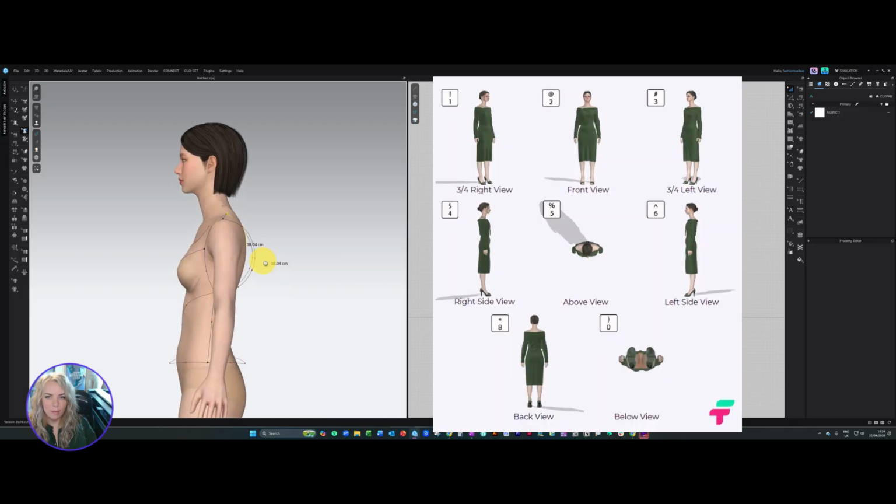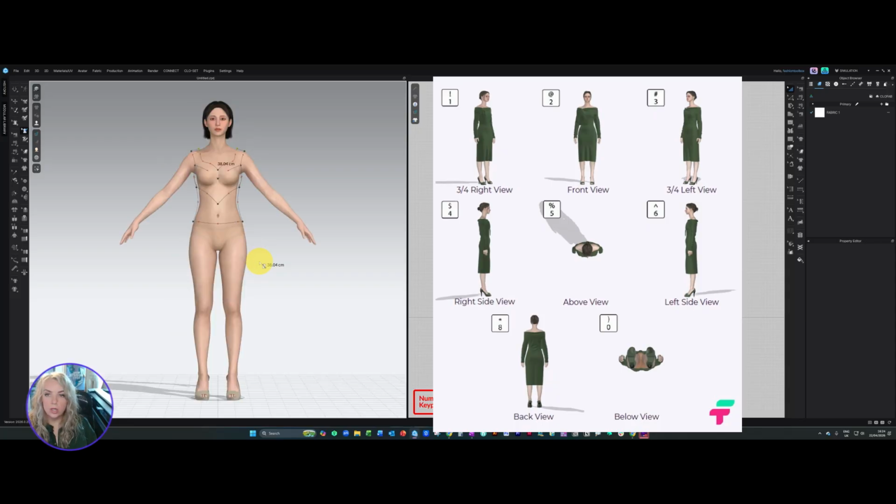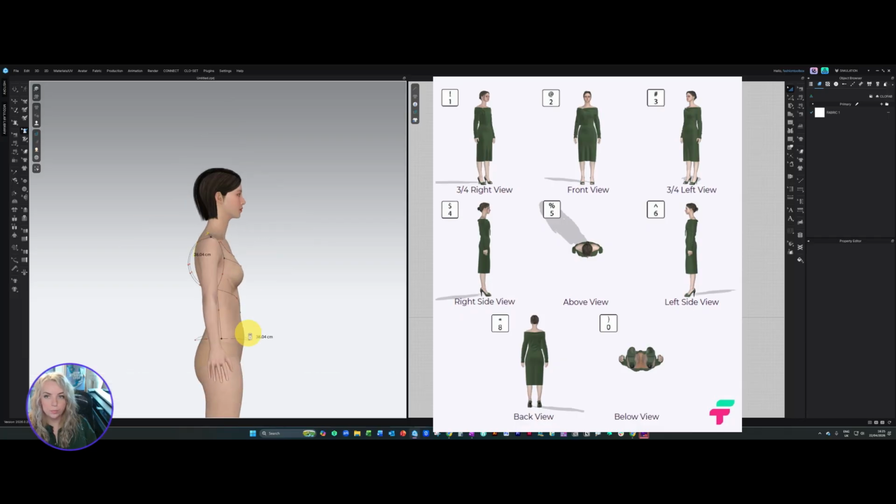What I will recommend, if any of you are not familiar with the 3D pen and working in the 3D space, is to go for your side views using your number keypad. So if you go for like a number 2, that's your front view, 4 and 6 are side, and 8 is back.